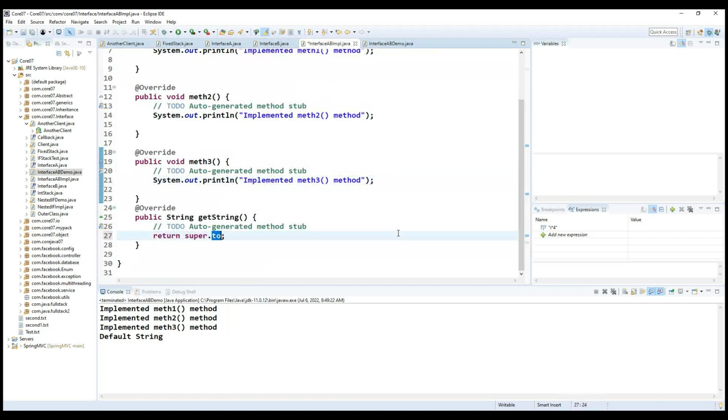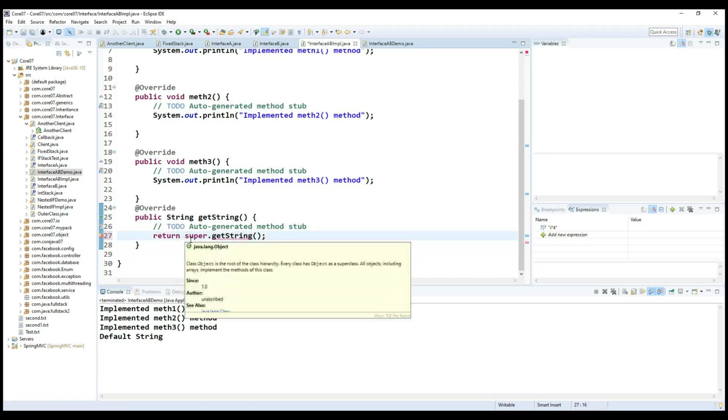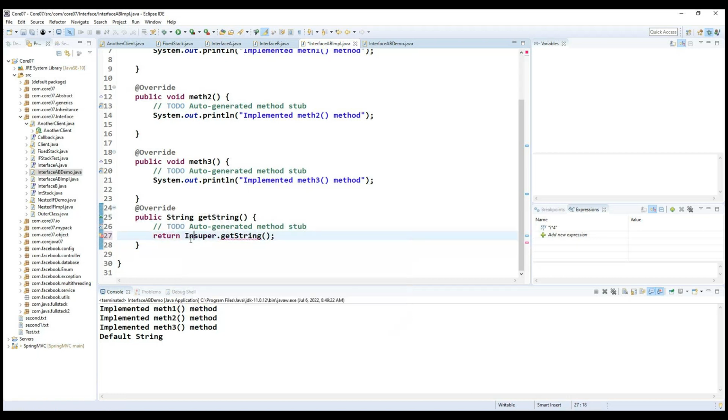But whatever the earlier method we called here, the getString method, is not available inside the Object class. It is available inside the interface here. And what is the name of the interface we have? Something like InterfaceB.super.getString. Anything I'm missing here? So here I'm missing R. Okay, InterfaceB.super.getString.